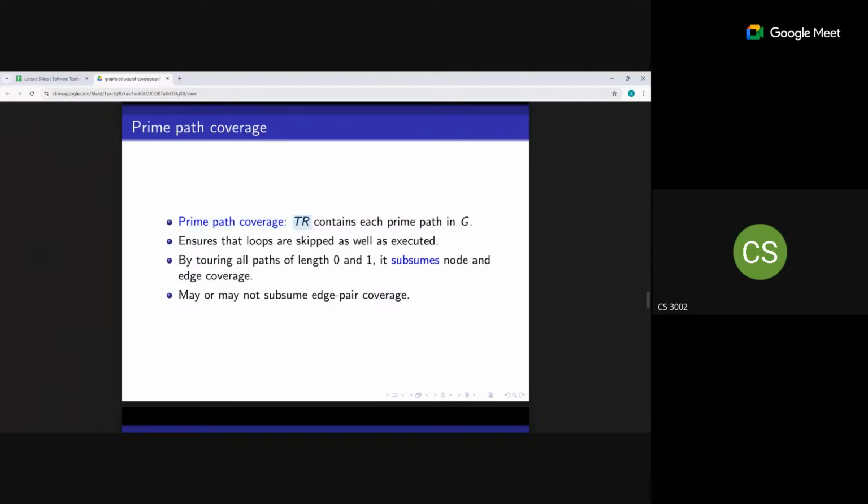The test requirement set for achieving prime path coverage is basically all prime paths that are there in G. So once you compute the prime paths, and we'll show you how to do that, all the prime paths become your test requirements. So the number of test requirements for prime path coverage is the number of prime paths in that graph.